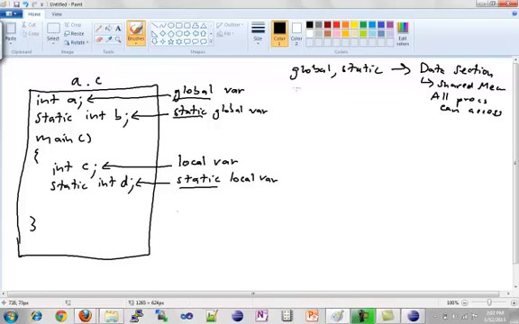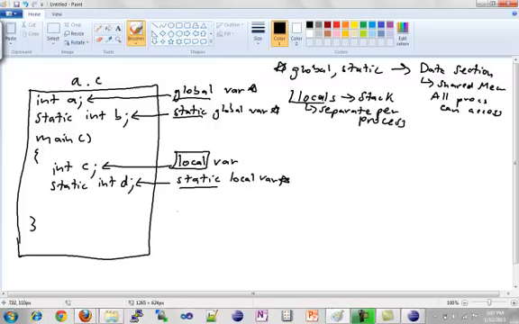Okay, and then locals. This one right here. Those go in the stack. So they are separate per process. Now the difference between global versus static global versus static local, all three of these go in the data section, but they're different, and their difference is scope.